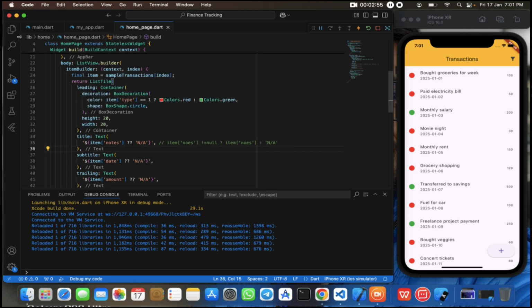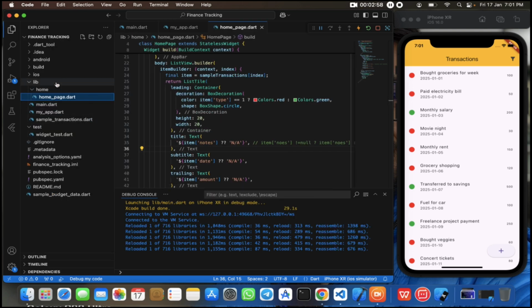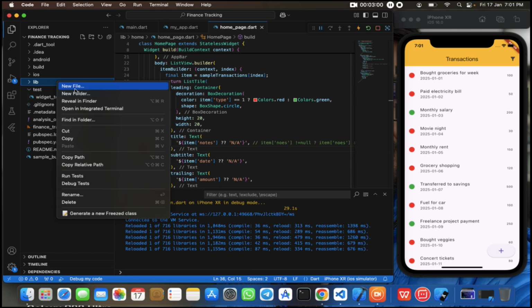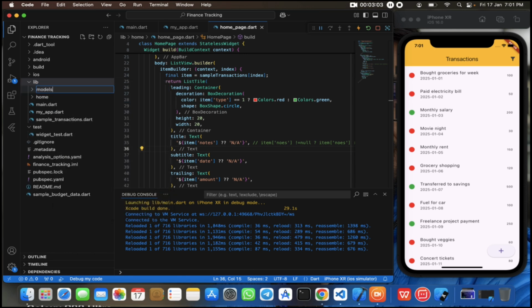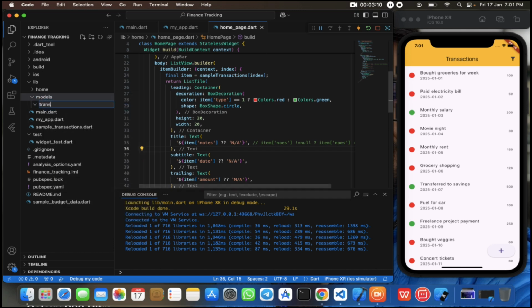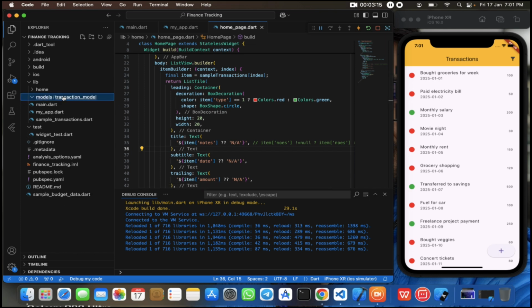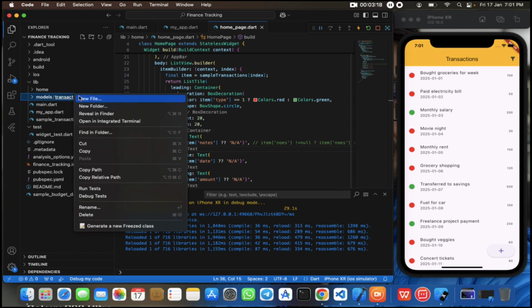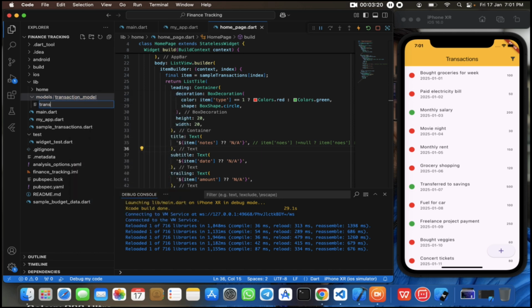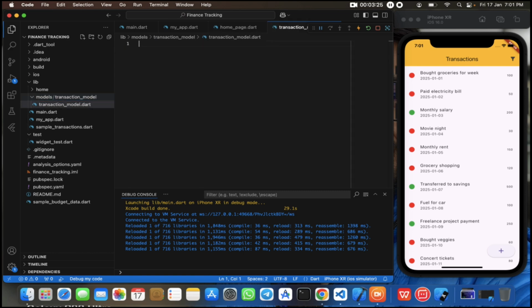We can create a model. How can we create it? Just follow here. I'll create one new folder and call it models. In models, I'll create a folder called transaction model. Now in this I'll generate one new file, transaction model dot dart.